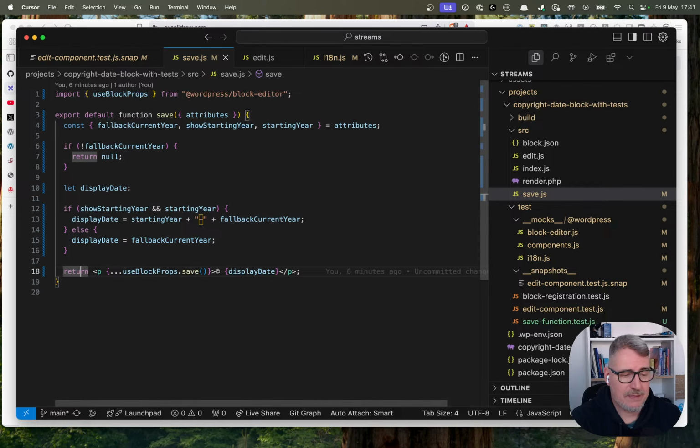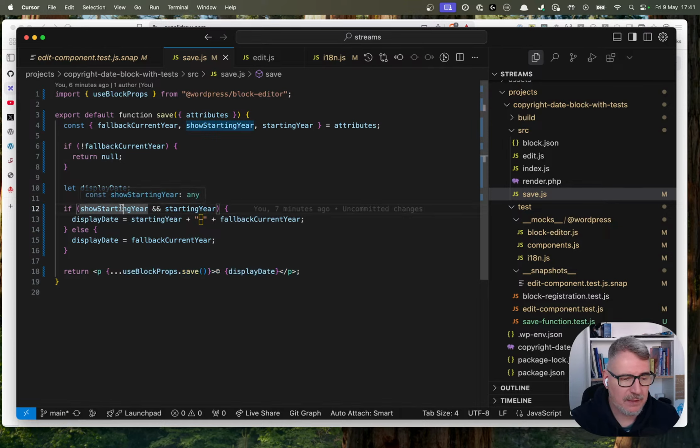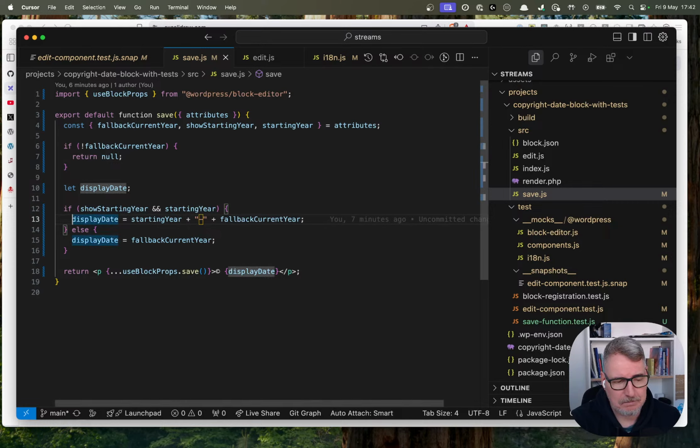So the markup stored in the database, this is the markup stored. It will return just 1 year or 2 years, depending on whether we have show starting year, which is a boolean that will be true or false, and then starting year is a string with the year we want to show at the beginning. So if this condition fails, we will just display the fallback current year, but if it evaluates to true, display date will have the starting year plus the fallback current year.